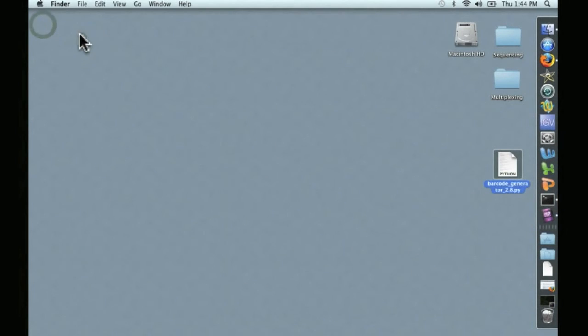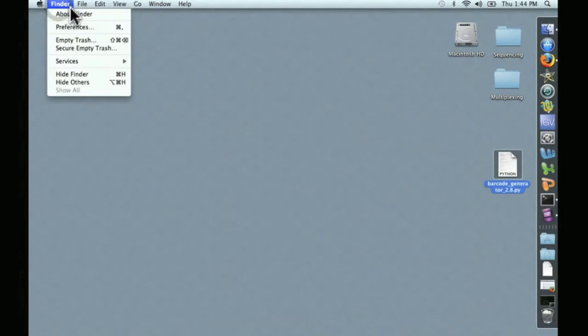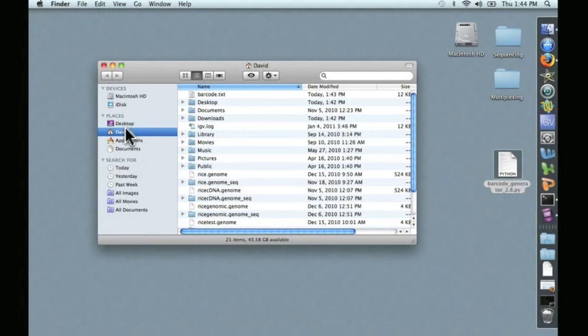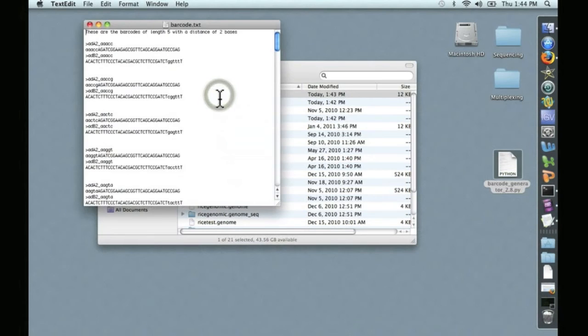So let's go find that. It automatically puts it into your user directory right here, barcode.txt at the very top. We can open it up. And here is a series, not just the barcode, but also the Illumina adapters. Note that these are the Illumina paired end adapters.